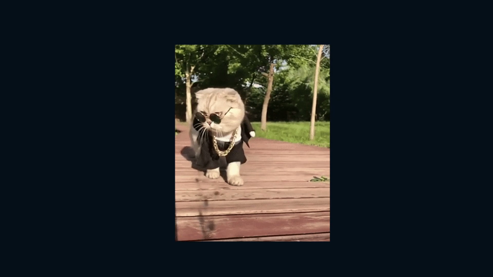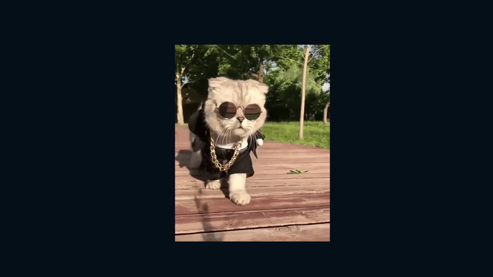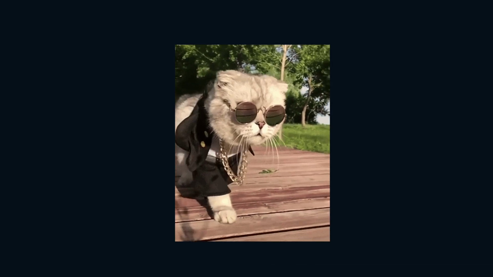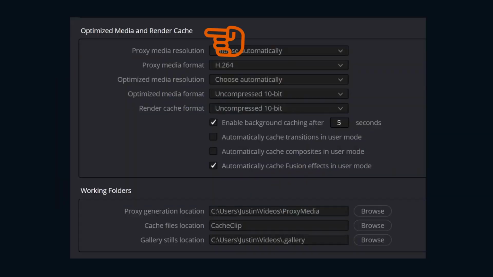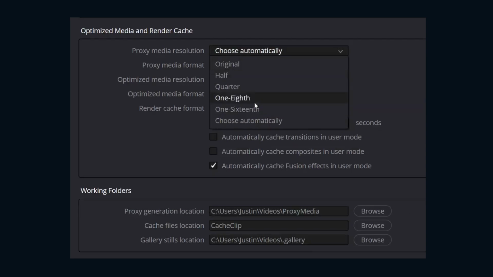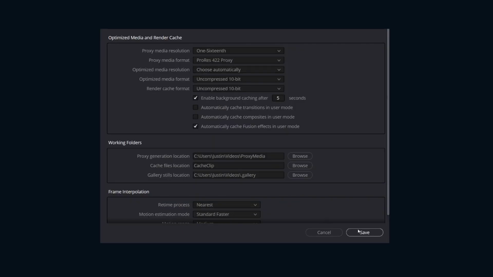If you're too cool for the proxy generator or need additional options, we can actually make them in DaVinci Resolve. And let me quickly show you that workflow. Let's click on the project settings gear. And then in the master settings, let's scroll down to optimize media and render cache. In here, we have the options to set our proxy resolution as well as our proxy format. As you can see, there's quite a few options here. Once you're happy, we can click save.